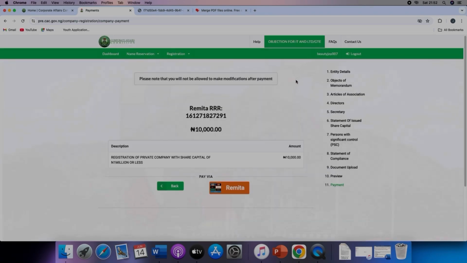Once stamp duty has been paid, then you will go back to your dashboard and see that it's going to show pending approval. So after that is done, guys, you have already registered your business, as easy as that. Hope you were able to see how to register a company.